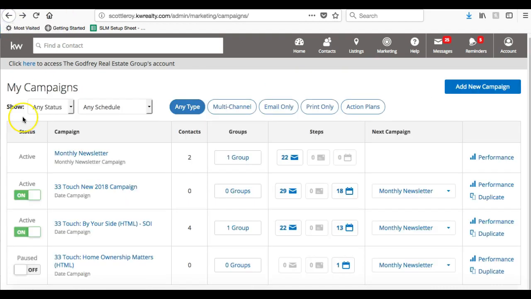So really awesome to follow up on with this information. I'm going to go back. I'm going to go ahead and pause this. I don't want to send these people anything. And say we wanted to delete a campaign. You can actually go back in.